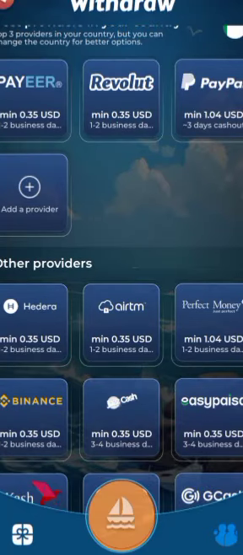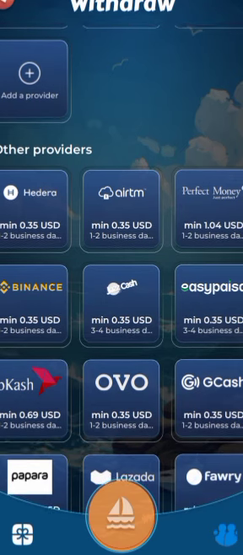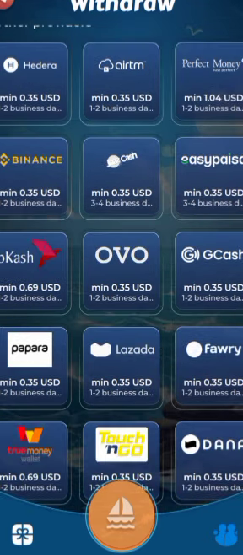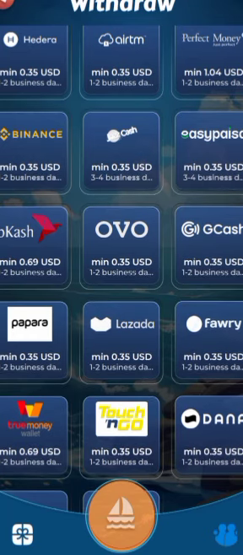You can withdraw with ATM. I'm going to show you how to withdraw through ATM, which is the easiest, or Binance. You can withdraw through Binance Pay ID. So I'm going to show you how to withdraw through Binance and ATM, and also if you want to withdraw through Payeer, I'm going to show you how to do that in the course of this tutorial.